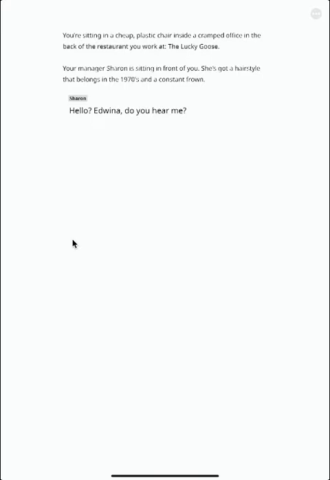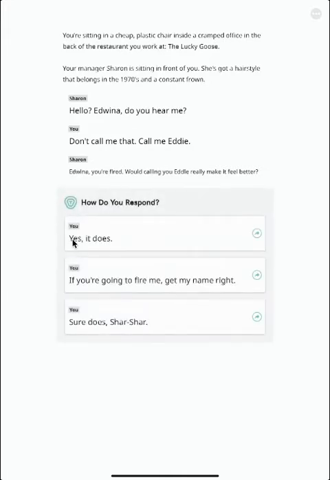Now, this here is the conversation. "Hello, Edwina. Do you hear me?" So Sharon is saying that to Edwina. Well, Edwina is me in this case, the character in this story. "Don't call me that. Call me Eddie." Then Sharon says, "Edwina, you are fired. Would calling you Eddie really make it feel better?"